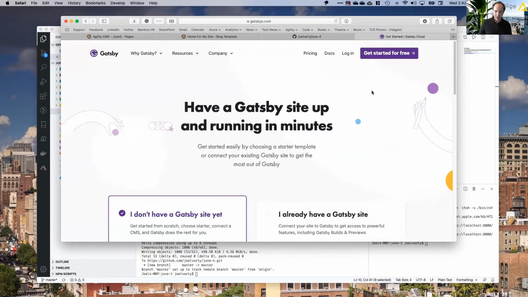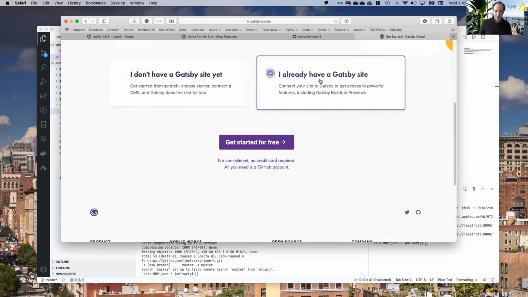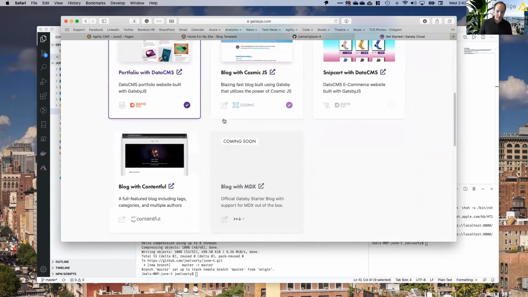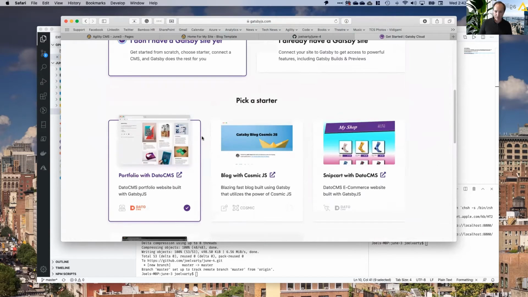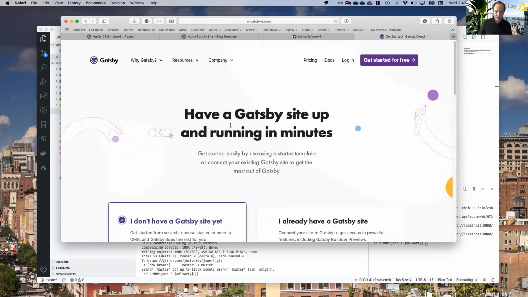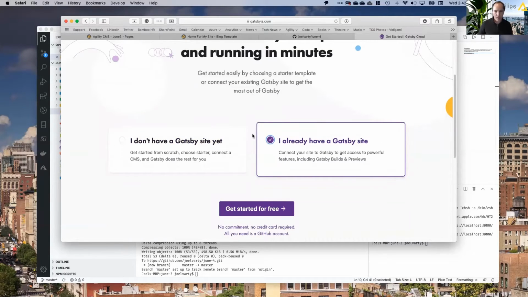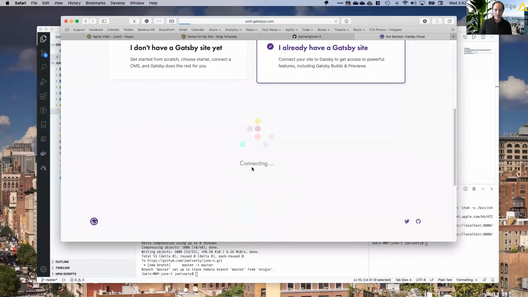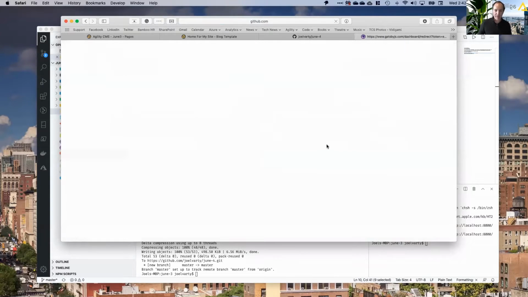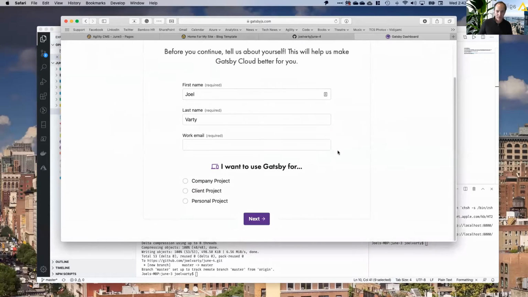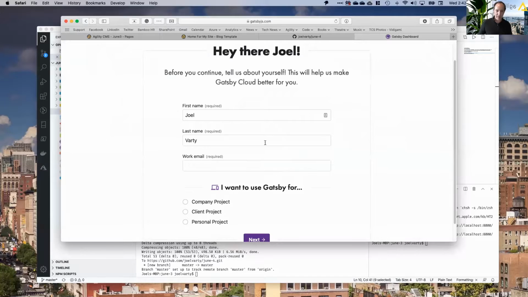On get started for free, you're going to say, I already have a Gatsby site. Click get started for free because you already have the site locally. This goes through a starter. There is a way to get started just with Agility in here, not from code, but as a developer, we usually get started from code. So I already have a Gatsby site, connect it all up, and it has a bunch of stuff and asks you for some stuff.